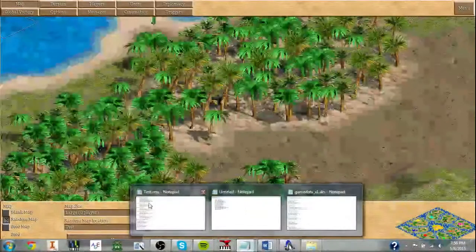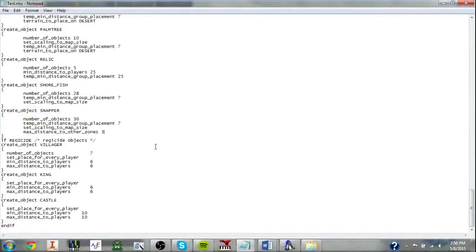And finally, what we have to end the objects generation is the special case for Regicide. This is standard for almost every map you'll see as well. It just adds extra villagers, a king, and a castle to the map, only if Regicide mode is active.